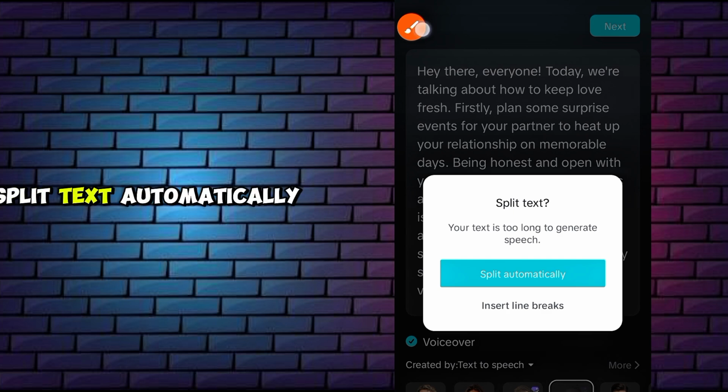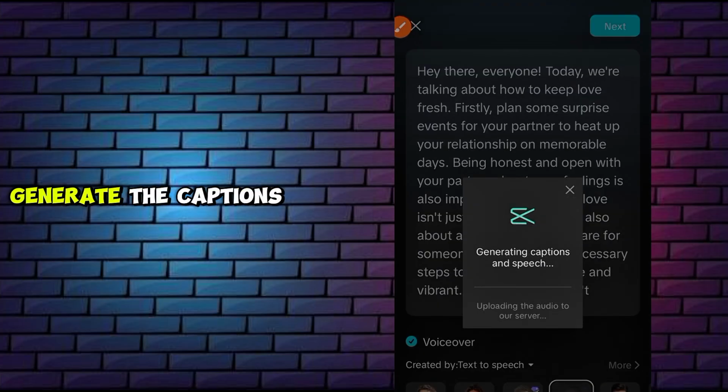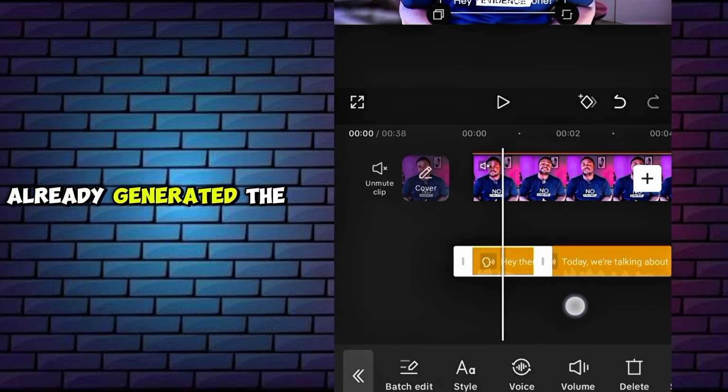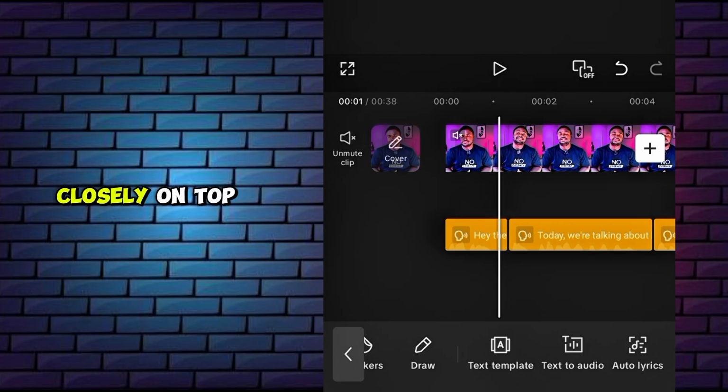You click on split text automatically. It gives you some time to generate the captions and then add the voiceover. So it has already generated the text, the caption, and also the voiceover. If you look closely on top of this text, you can see some microphone icon here. This is a sign that it has converted it to a voiceover. So now you can just click on it and preview it and see how it sounds. I would have clicked on it to preview it, but I don't want to do that because of copyright. If I play this audio now, YouTube might strike me with copyright. So this is how you can generate AI voiceover using text to speech.